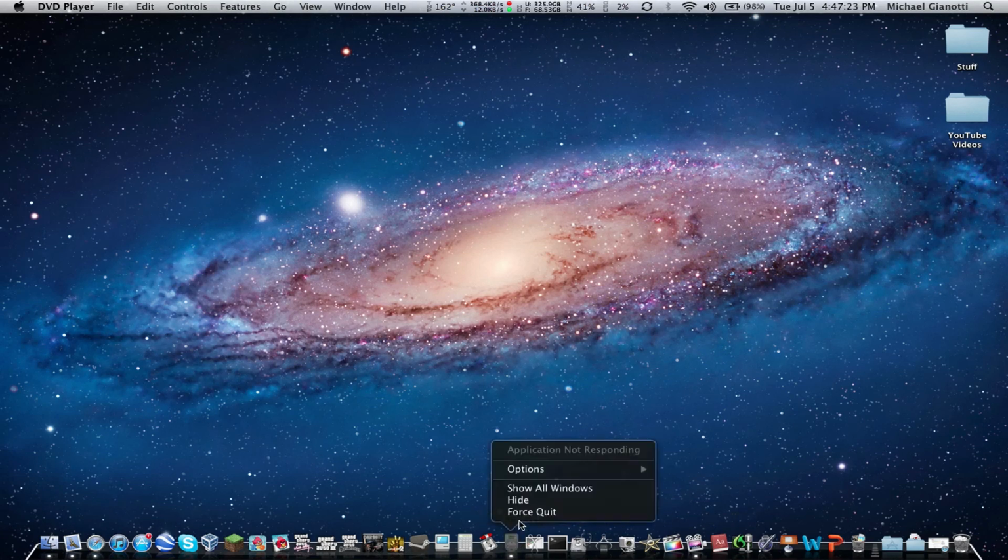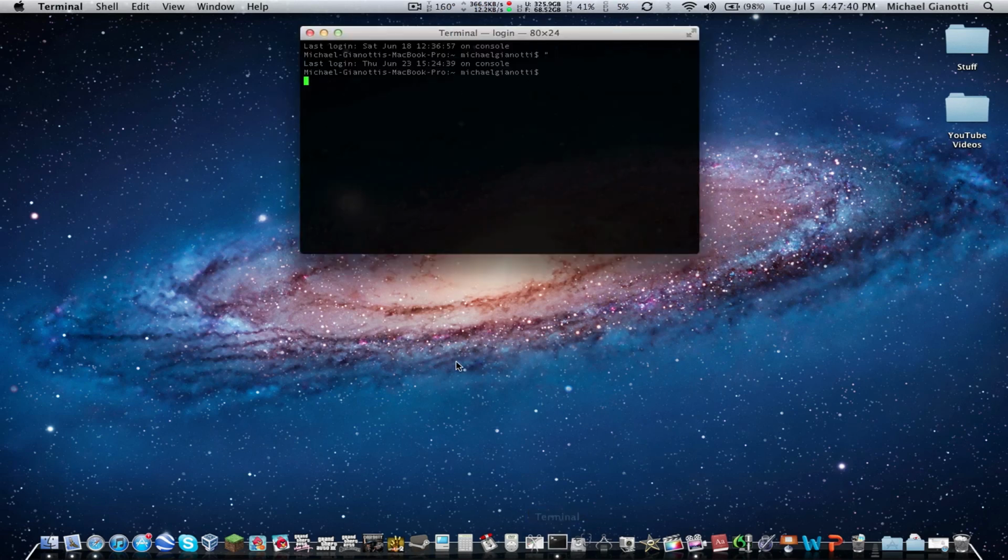Now DVD Player is of course your standard DVD player. Next thing, Grab. Grab is like a print screen on Windows. It's a little bit more advanced though. Let's say you want to select something, you just select it and then let go, and then it'll take a picture of it. Terminal, this is the Unix under Mac OS X. So I'll just type in something really quick. We've all seen this mostly.